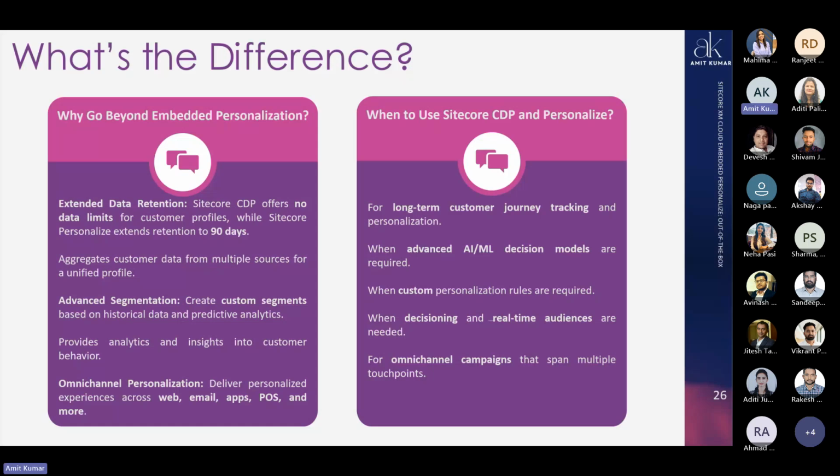And also when you are looking for AI ML support, because in embedded personalization you will not get AI ML support. When you go with the CDP, there is an AI ML engine. So on the basis of your past behavior, it will give you dynamic segmentation, so you can utilize that.